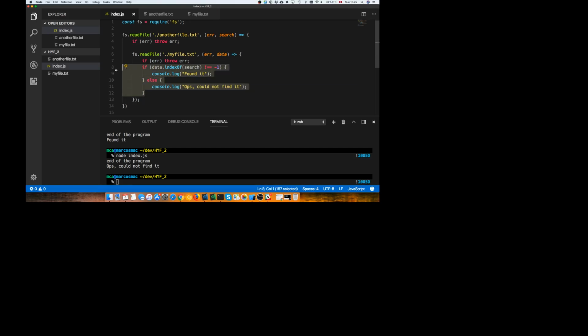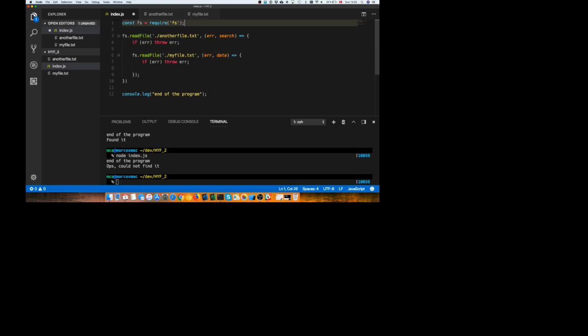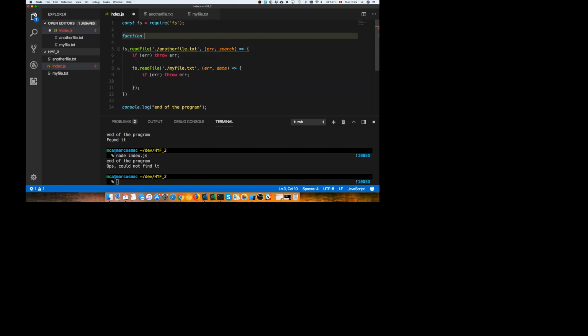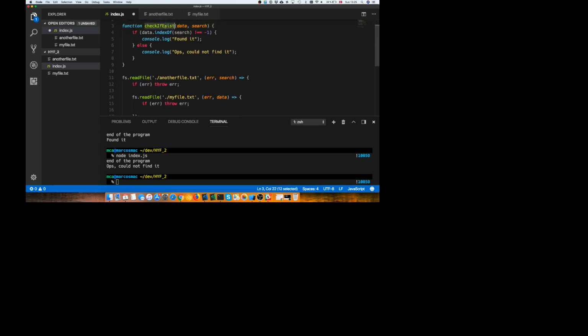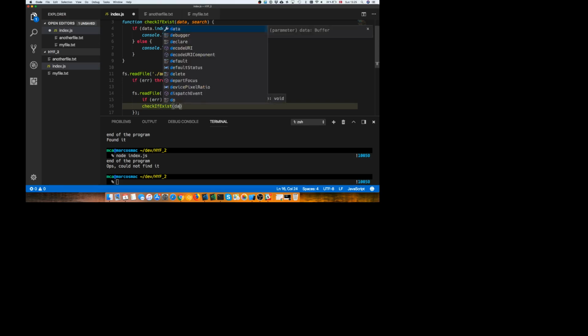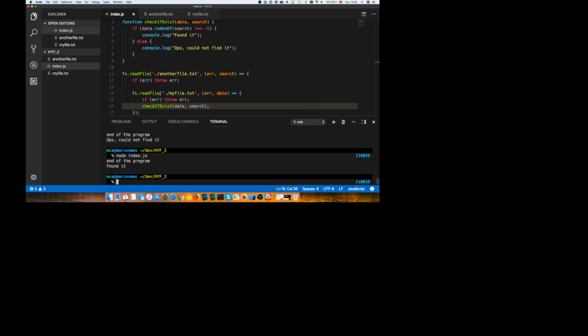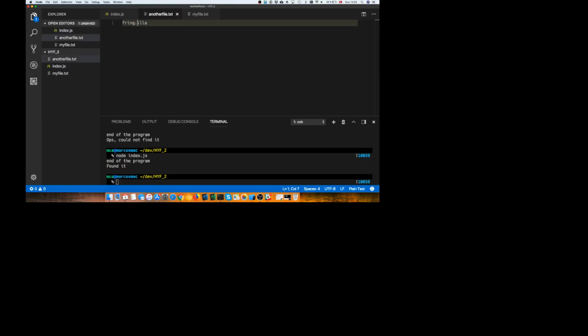So let's move this into a function first, just to be clear. Let's call it check if exists. And then let's put the code in there, and we just pass data and we pass search. Okay. And then here I will put that one in, and then I just pass data and search. Let's see if this still runs. Perfect. So if I make a mistake here, couldn't find it. Cool. So this works.